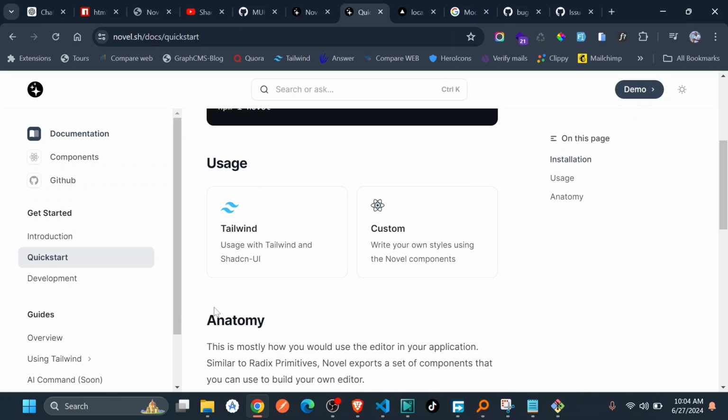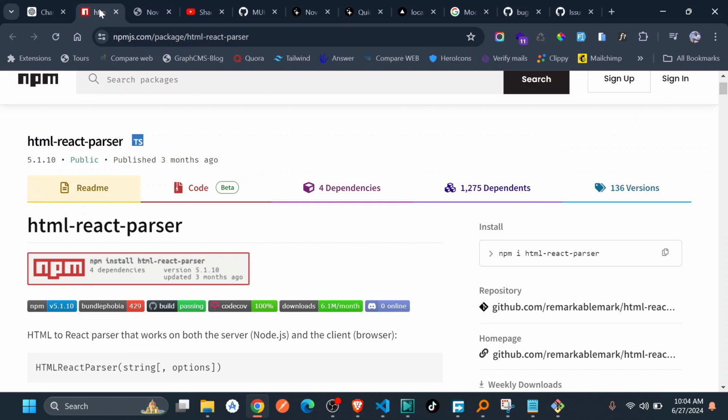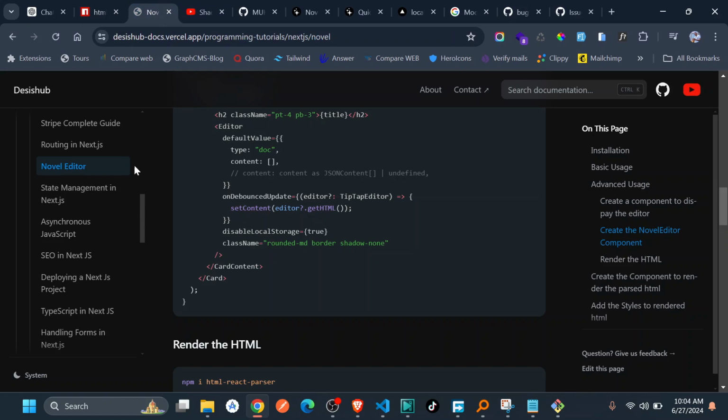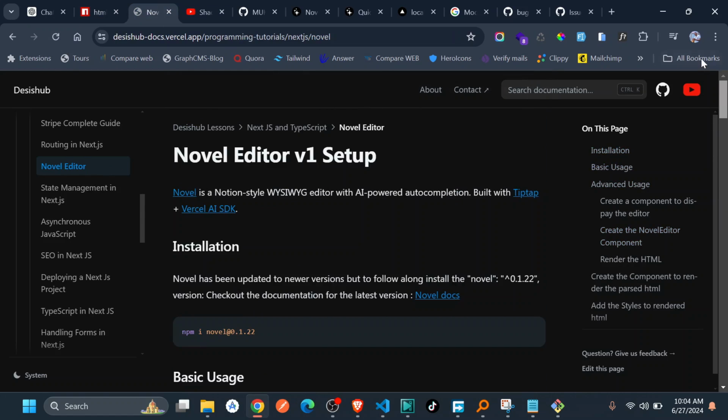Even the versioning, see, the version is not easy. But after searching the version, I went ahead and I created a small documentation for V1. You're just going to see in the desktop docs here, I have Novel Editor V1 setup. And when you're going to install, instead of installing just like that, just install it like this: npm install novel at 0.11.